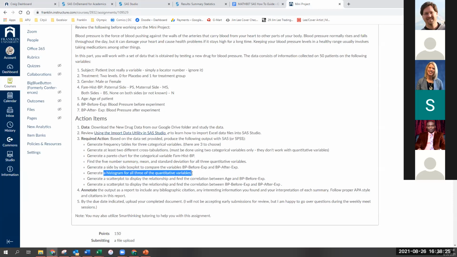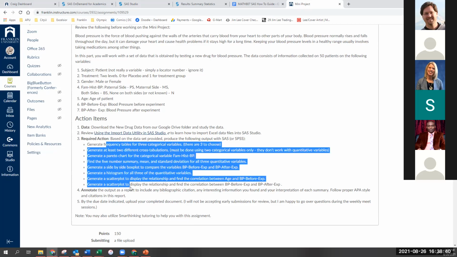So you can do histograms. And then we haven't done scatter plots yet. So you can see that we've done about half of the things already on this. So you can start doing those things now while they're still fresh in your mind, and then as we talk about the other things next week, you can tackle those. So I would suggest getting on this now so it doesn't all pile up on you next week.